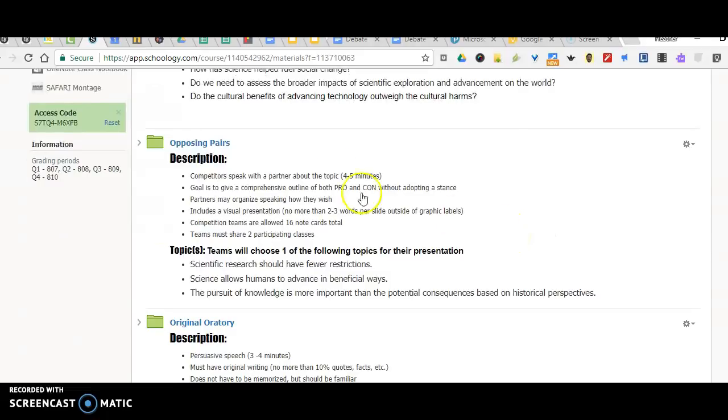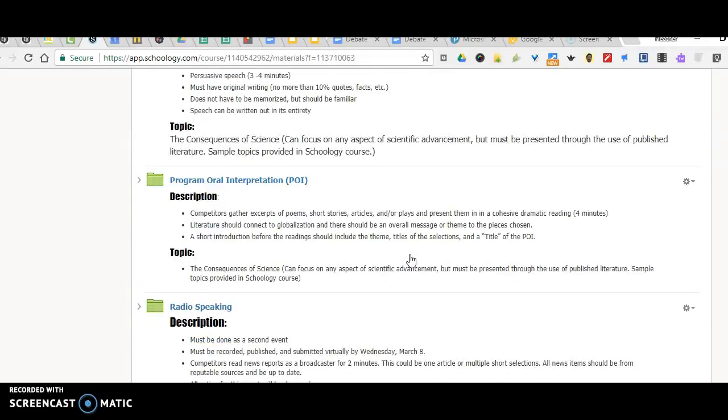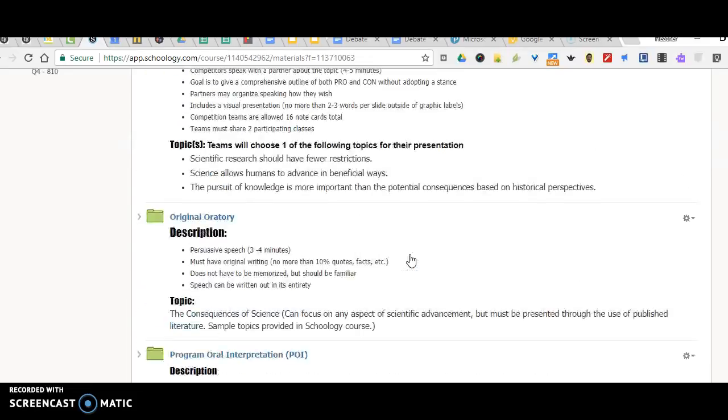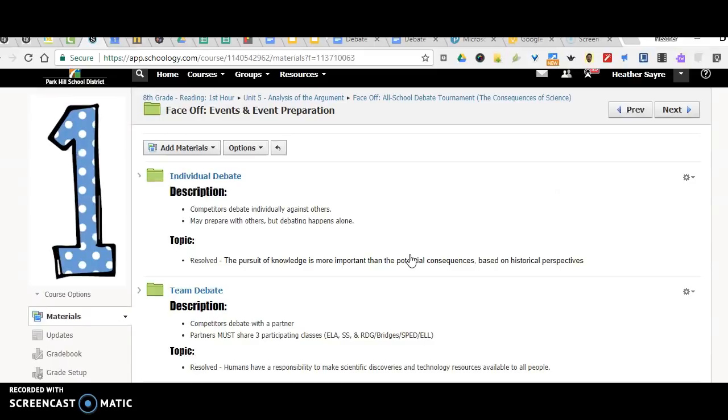For opposing pairs, here is the description of your event, and here are the three topics that you are picking from. For oratory, here's your description, and the consequences of science is your topic. And then POI, here's your description, and a little bit about your topic. Each event has one of those, but what we're going to do today is dig into your folder in a little bit more detail.